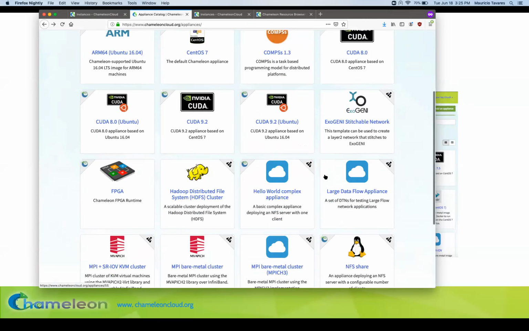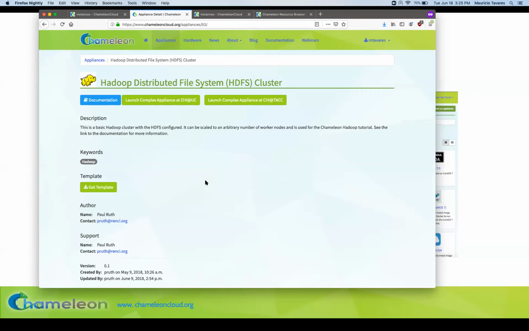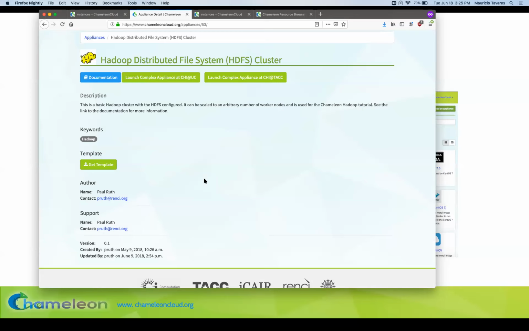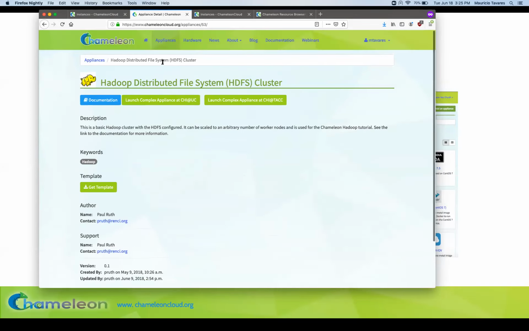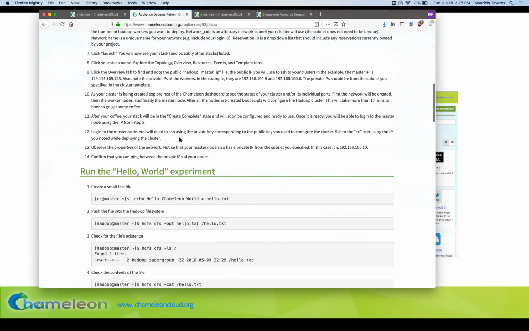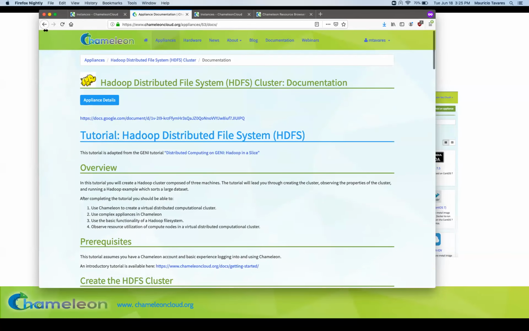So what these can do, I think the Hadoop one's a pretty easy one. This one is actually a template that'll deploy an entire Hadoop cluster all in one go. If you click on the appliance in the appliance catalog, you get a little description. Click on documentation, and there's documentation about how to use it. It's a little beyond this particular tutorial to do this, but just know that they're here.